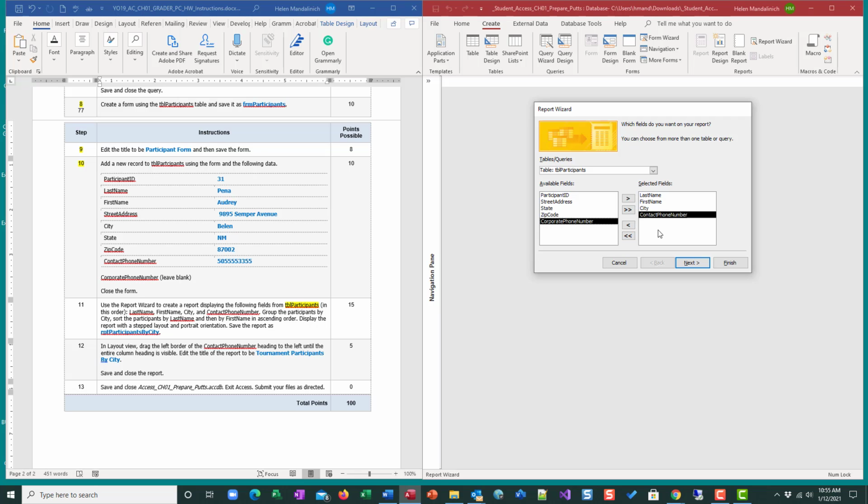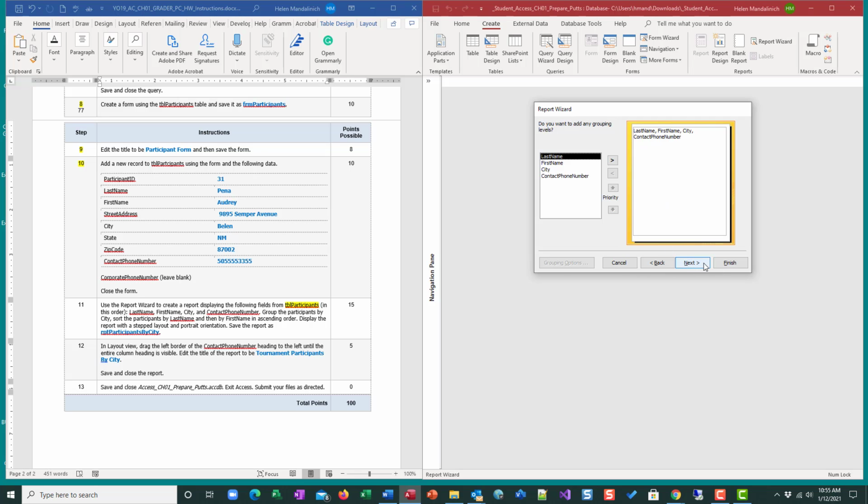And that's all I need. Before I go on, I usually verify. So 1, 2, 3, 4. I've got the 4. Next. Do you want to add any grouping levels? Group the participants by city, right? So we're going to put city in there, and look at our little view.